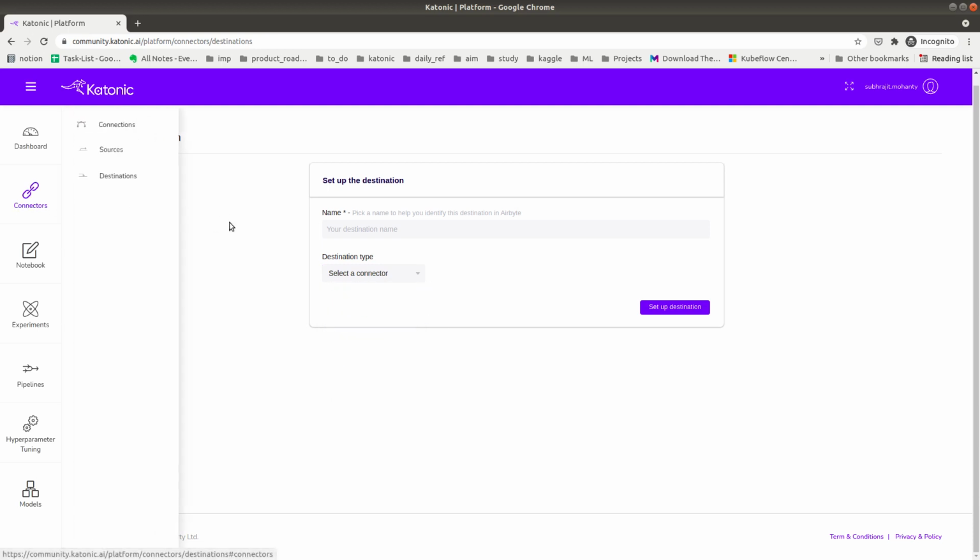We are at a stage where we are building a lot of connectors. Right now we are planning to build more than 100. We have around 60 to 70 connectors, and we'll go there.